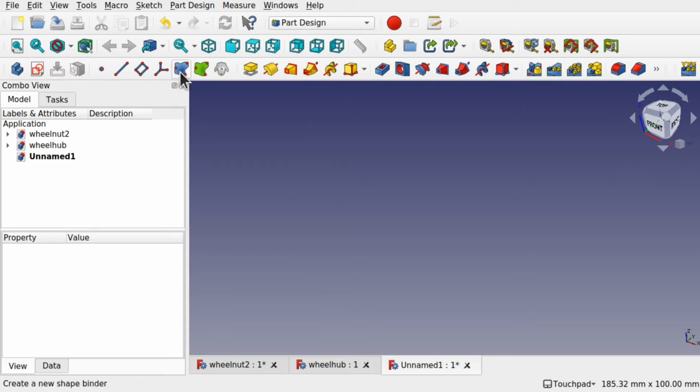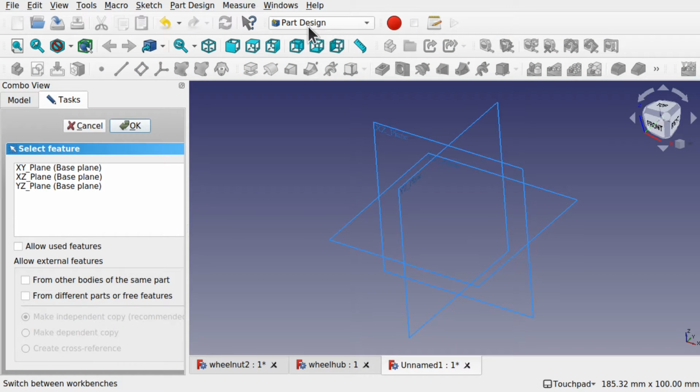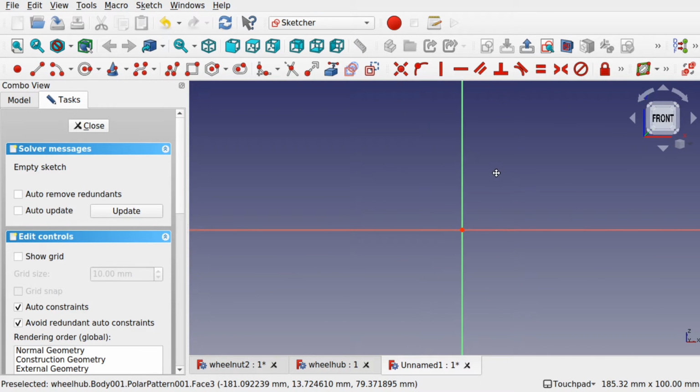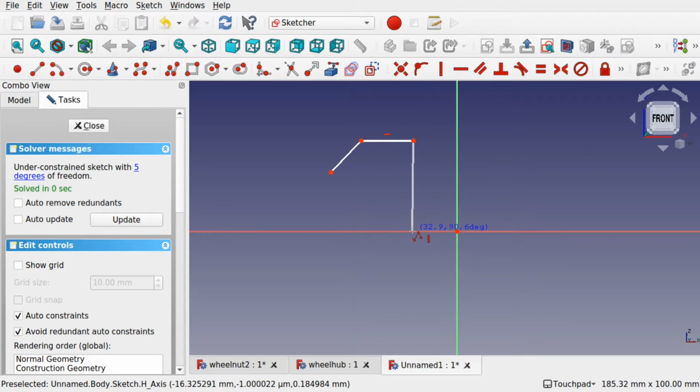I'm going to create a new part design project, create a new body, create a new sketch in the part design workbench, looking on the XZ plane, hit OK, and then with this sketch we can just place something quickly in here that we can revolve. For instance, something like this, and just doing this will give us the basics which we can use for our revolve for the wheel nut.